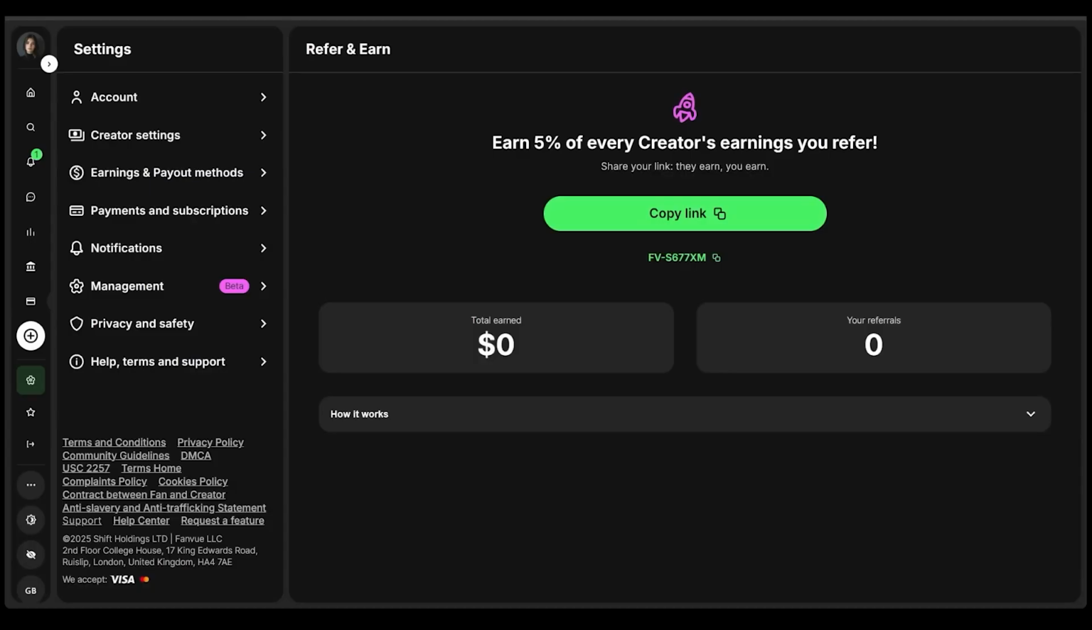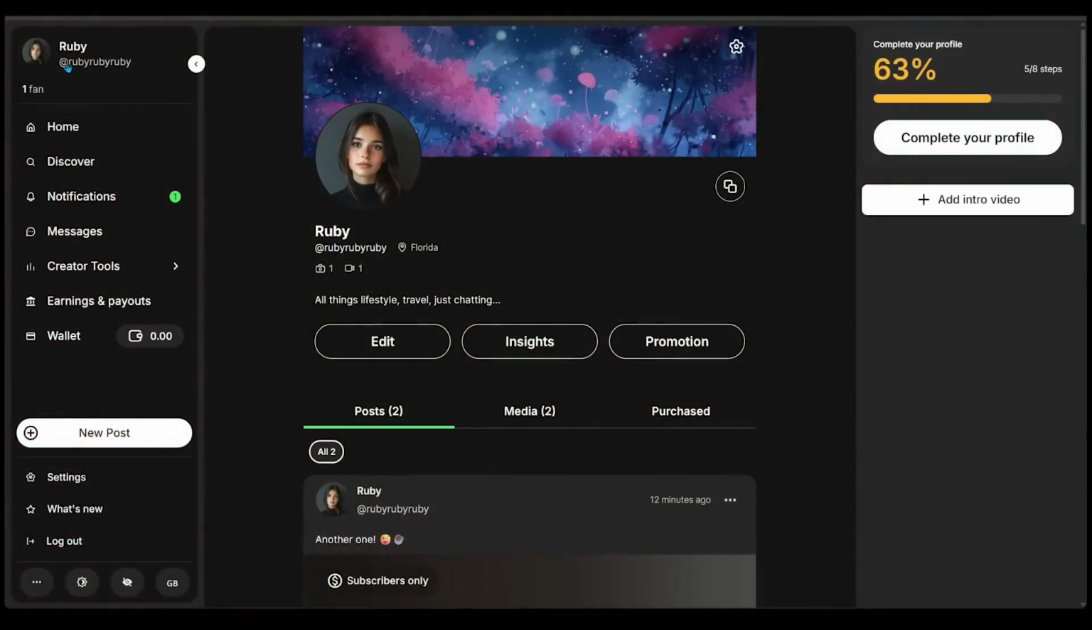Now from this point, it's all about sharing your profile wherever your audience follows you. And all you gotta do is make sure you copy your link right here, and then you're gonna wanna place that in your description wherever your audience is coming to so they can access your Fanvue profile.